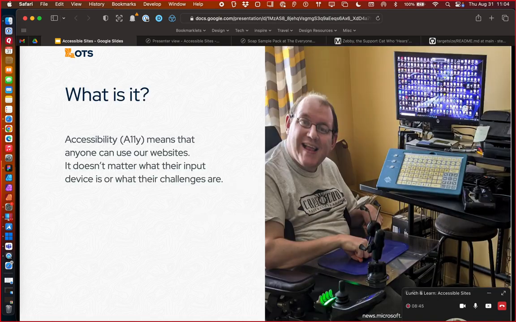So accessibility means that anybody who comes to our websites, whether they're internal or the public, can use our websites. It doesn't matter what their access challenges are, and it doesn't matter what their access device is, whether that's a phone, a screen reader, or a giant monitor, or as you see in this photograph of a person with cerebral palsy, whether it's a joystick or a special keyboard.